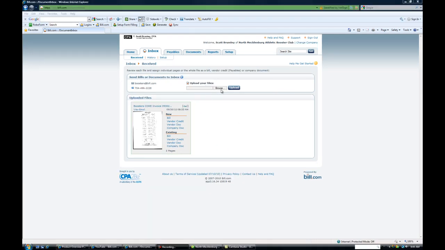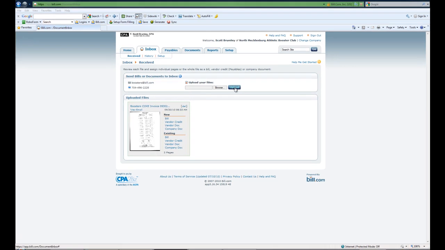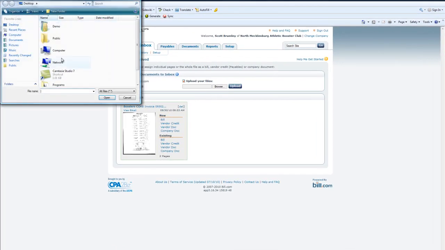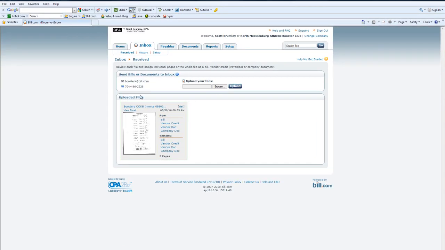You also have the ability to scan documents, invoices to be paid, on your local computer scanner, save it to your hard drive, and you can click here to browse to find that particular document and then upload it into the inbox. So let's take a look and see about the approval process.